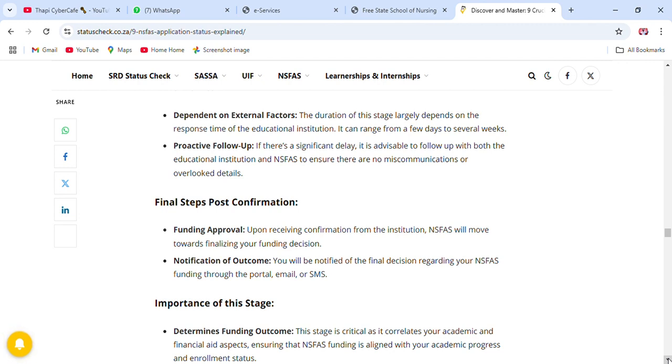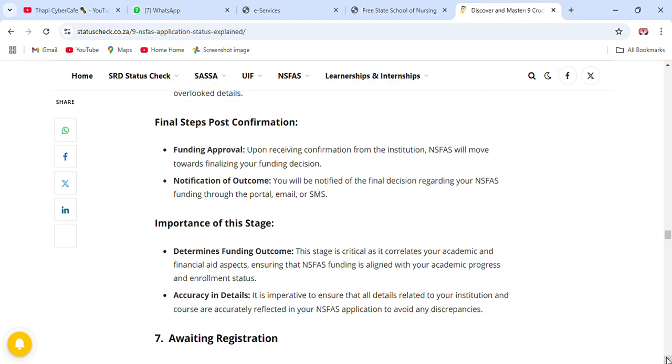You will be notified of the final decision regarding your NSFAS funding through the portal, email, or SMS. Remember guys, the outcomes normally come on the portal or via email or via SMS. They don't call. I don't believe they were calling about the outcome.